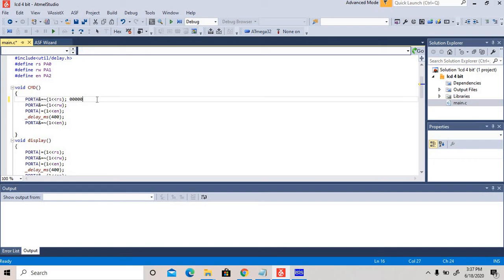In this case, the meaning of this one is rs equal to 0, and rw equal to 0. For enable, first en equal to 1, then after that en equal to 0. For a 1 bit you have to AND that bit, and for a 0 bit first you have to NOT, then after that AND.